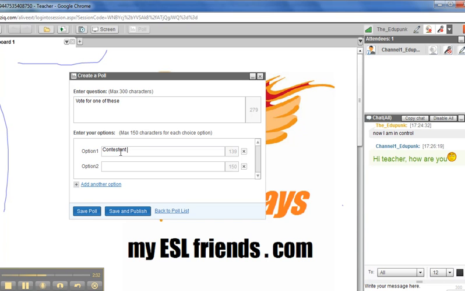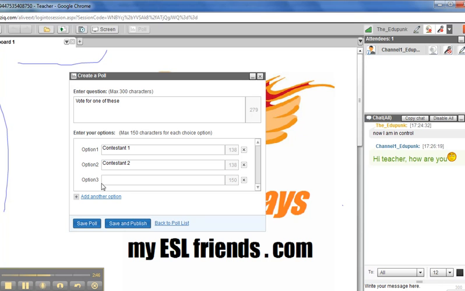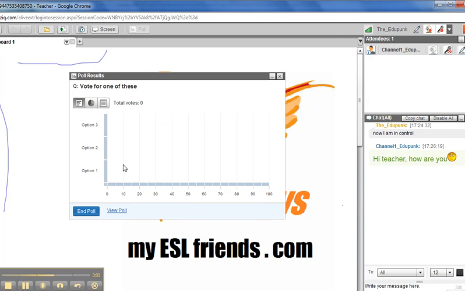Contestant number one, option number two, let's say I have a three contestant game, contestant number two, and then I want to add another one for contestant number three. Alright, so I've given them three choices. I'm going to save the poll, or I can save and publish. I may as well just go ahead and save and publish. Now I've created a choice.